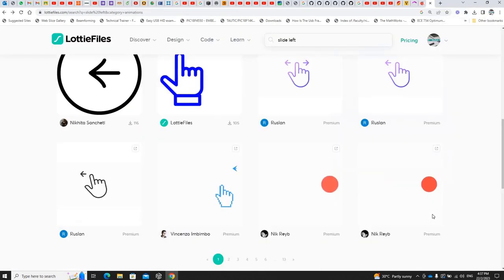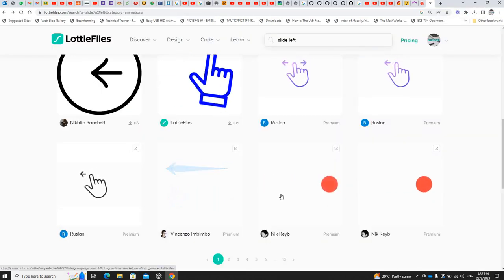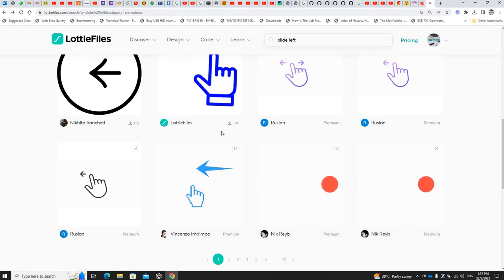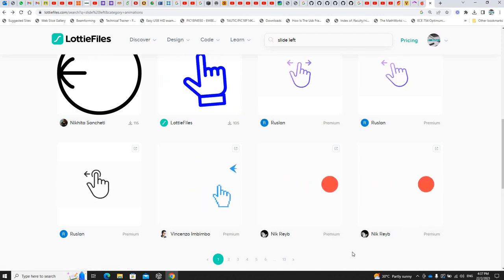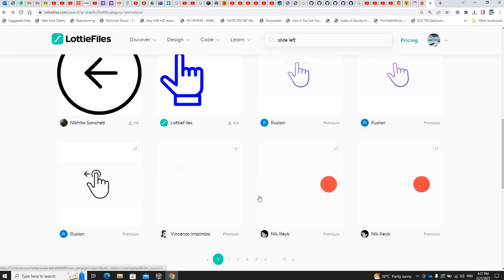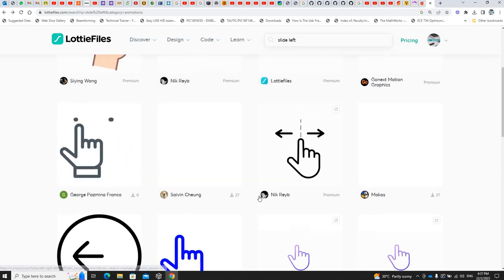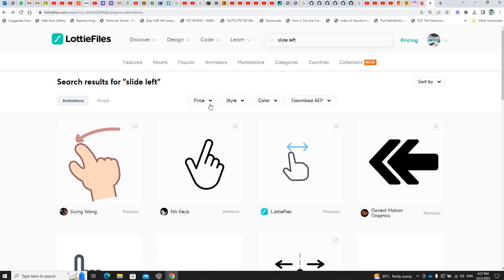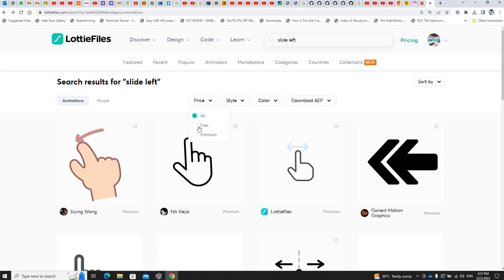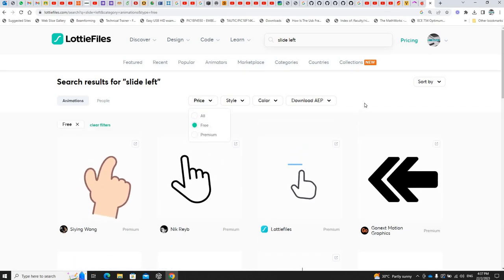There are some where you can see the options of you downloading, right? You can see the numbers that are there. So those are free. The others, they are premium. So premium, of course, you have to actually pay. So you can look for the one that, let's see, you can actually choose under the price. You can choose the free.